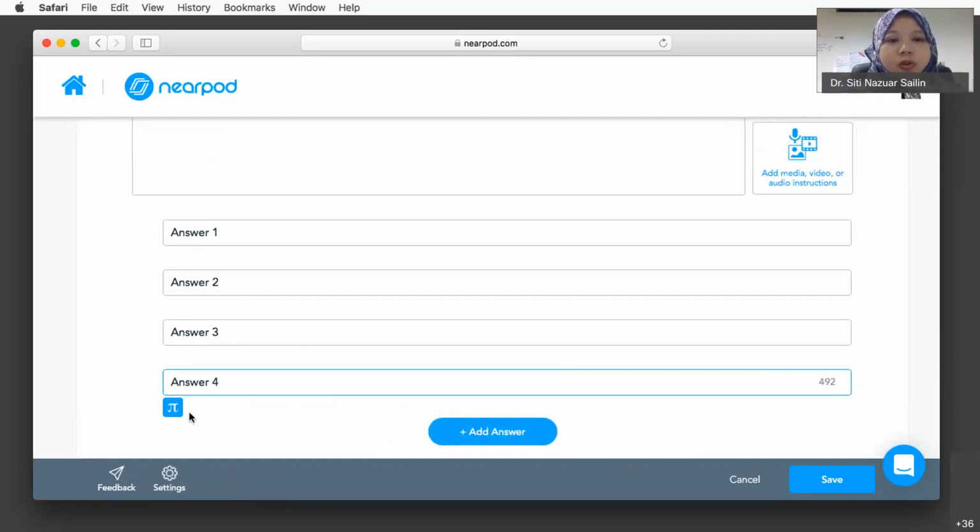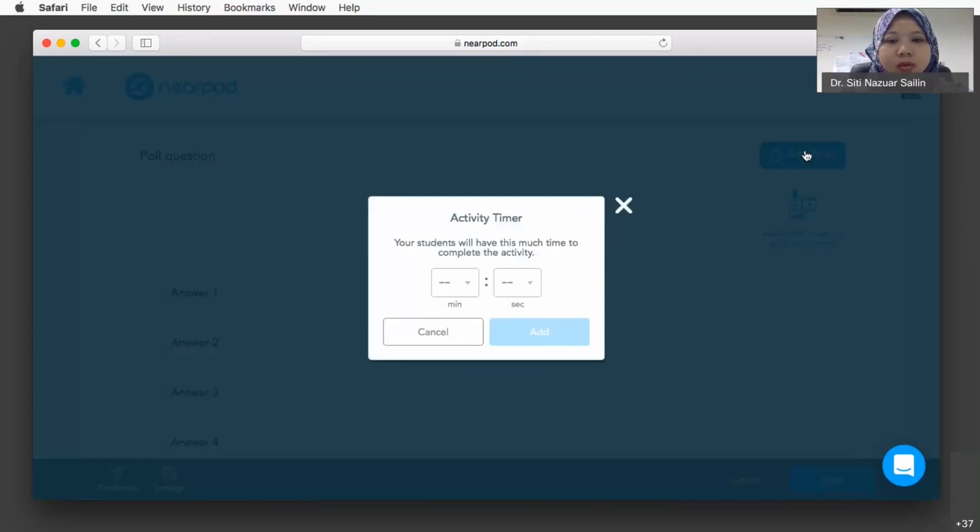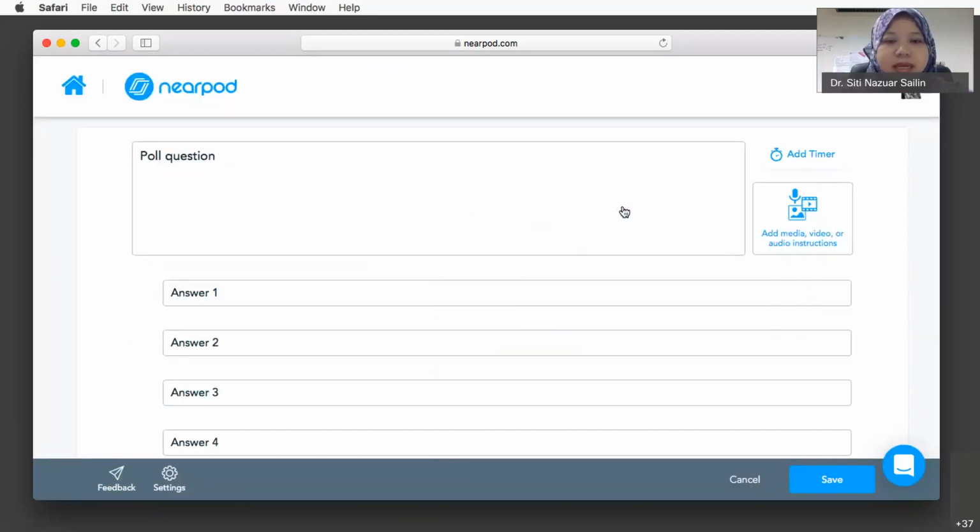For those who are teaching maths, perhaps you want to use mathematical symbols. Yes, you can. And this is beta, which means it's on trial. So while it is free, please have a try. Otherwise, maybe you have to go for a gold or premium account to use it. Once we are done with the questions and answers, we can add a timer where we want the students to answer the questions at a specific time that we set. Or otherwise, if you are connecting the remote learning, the synchronous or live lesson like we did just now, that's fine.